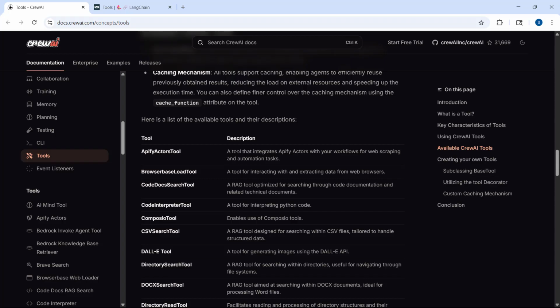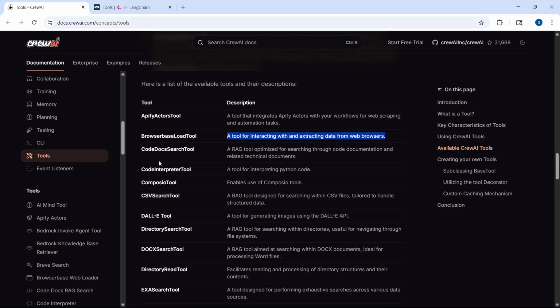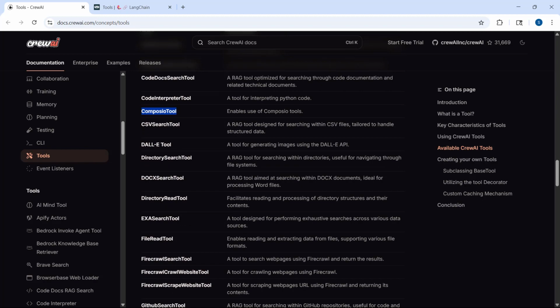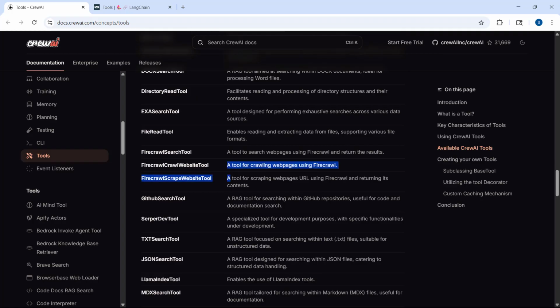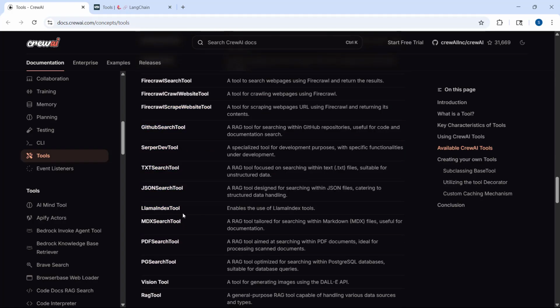Apify Actors tool, a tool that integrates Apify Actors with your workflows for web scraping and automation tasks, right? So you can use Apify to do web scraping, and you can also automate tasks. The next one is the browser-based load tool, a tool for interacting with and extracting data from web browsers. And the code docs search tool, this is a RAG tool. And the code interpreter tool, right? CSV search tool, DALL-E tool, file read, Firecrawl. You can see we have several RAG tools available.